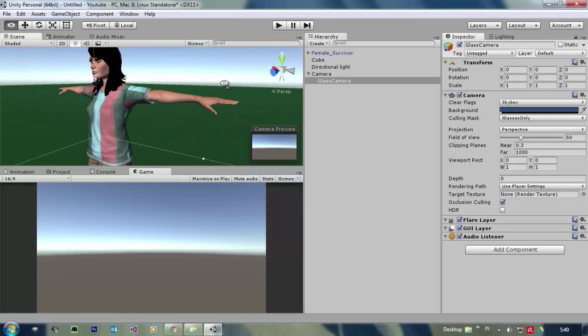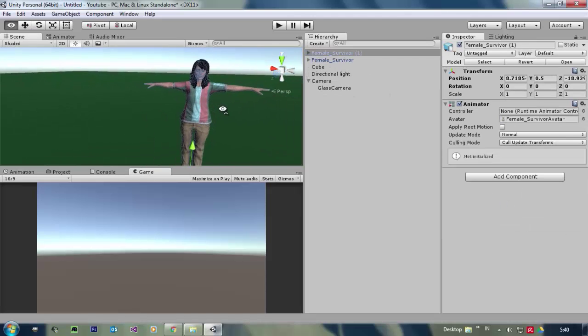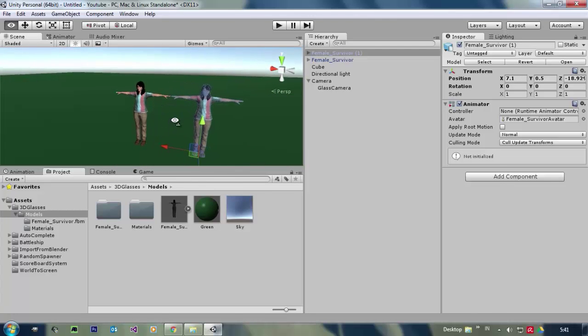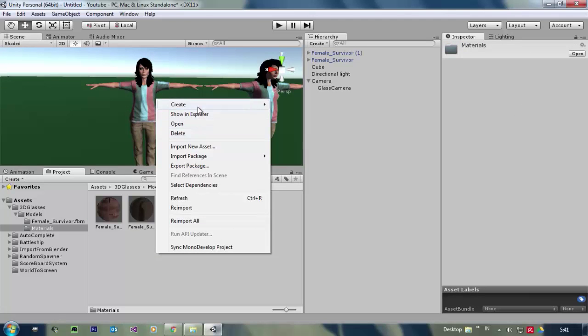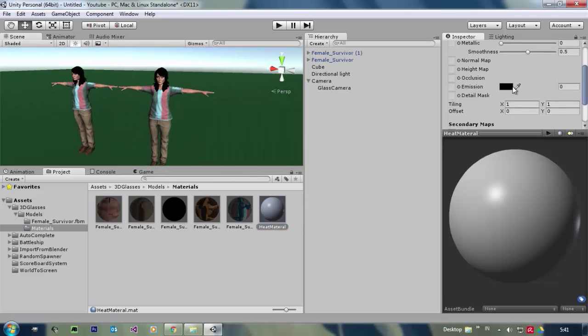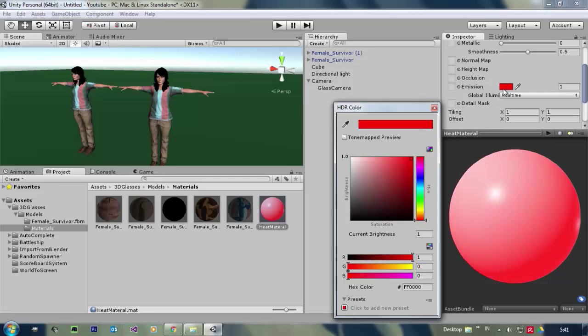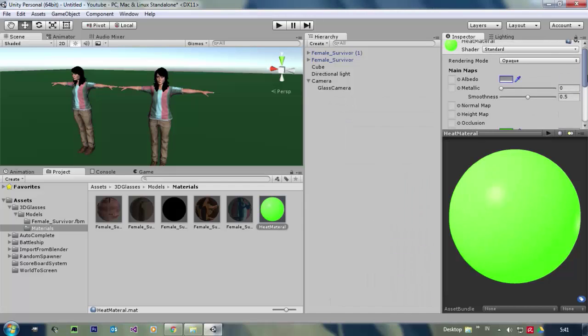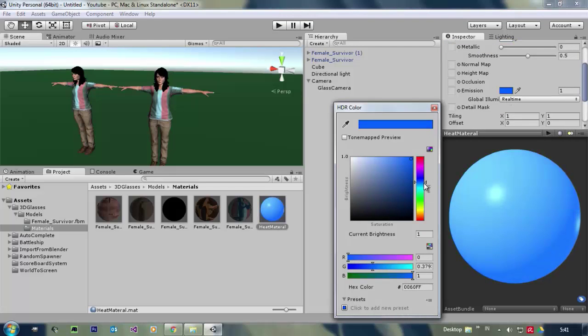and after that we need to set our object to the glass layer. So here I have my character duplicated and I'm gonna make another material for my second character, and name it heat material, and we're just gonna make it emission light. We will emit color just like that, make it more like blue, or more like green, whatever you want.